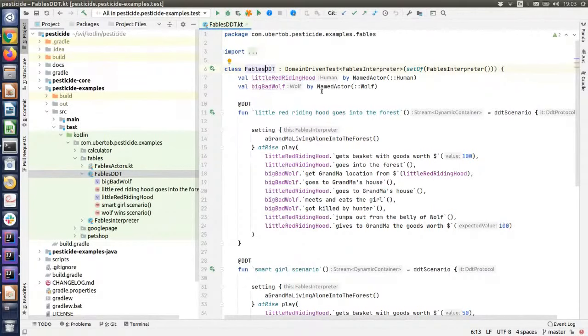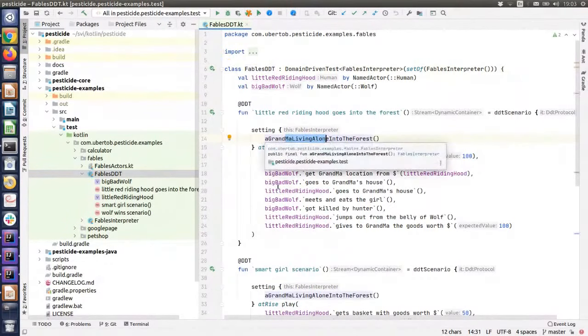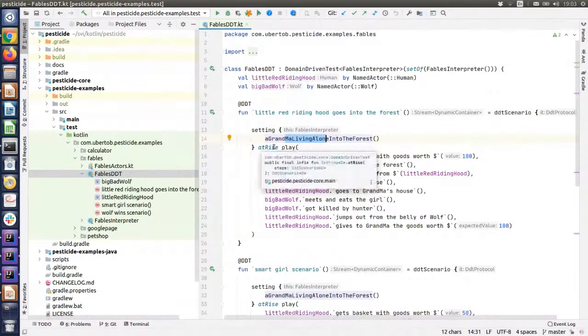And we can see here, basically, this is the main story. So Little Red Riding Hood goes in the forest. So first, let's put the forest with a grandma living alone inside. And this is the setting part, which is not part of the test itself, but prepares the system. And then authorize, basically, this is the actual test. And then we can say, Little Red Riding Hood goes with the basket to the forest, then gets the big bad wolf, and so on.